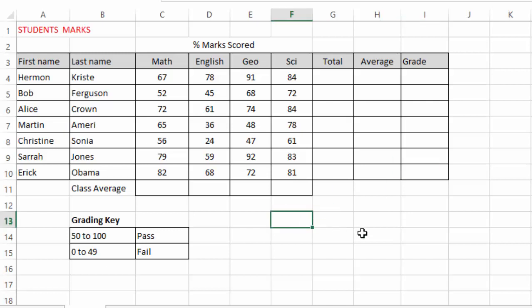Let me just write it here. If function. And I'm going to show you how you can use this if function to make decisions on an MS Excel sheet. And I'm going to use a sample of student data. These are the student marks after they sat for 4 exams in mathematics, English, geography, and science.